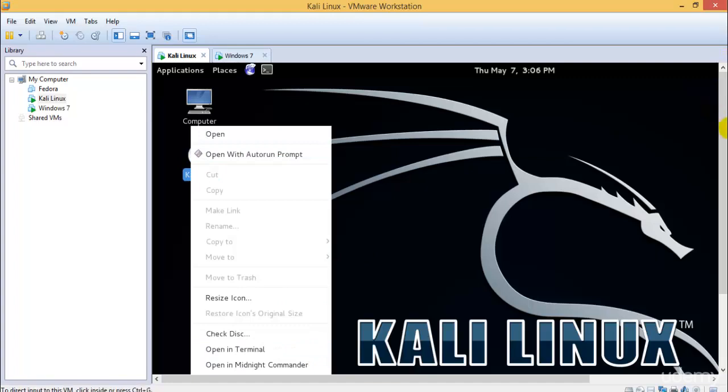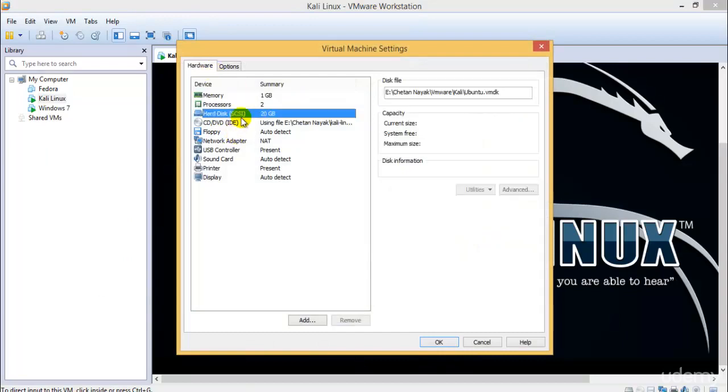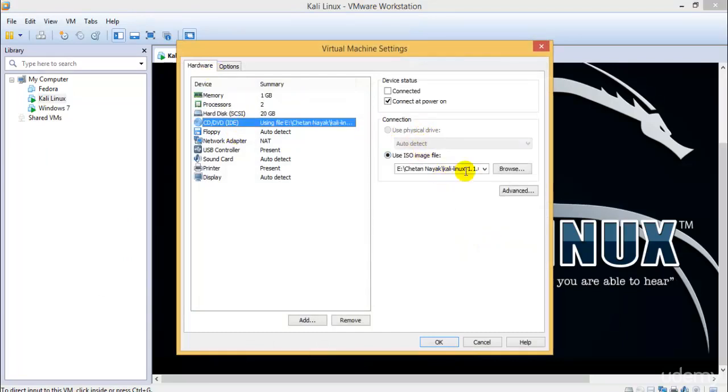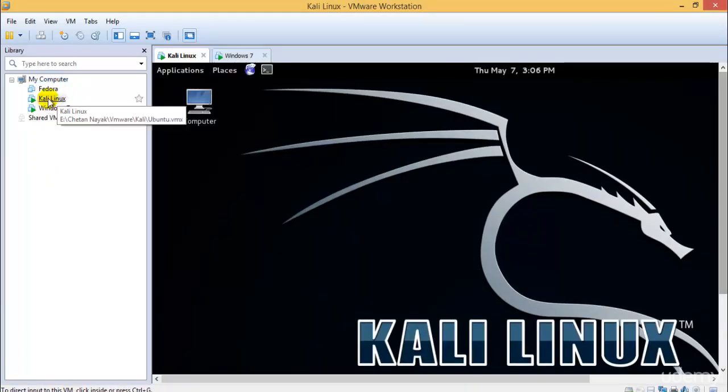Okay, Kali Live. No, I'll just eject. Let me check if I still have it over here. Okay, yeah, this is the reason. So I have to remove that. By the time, I'll go ahead and install the VMware tools.